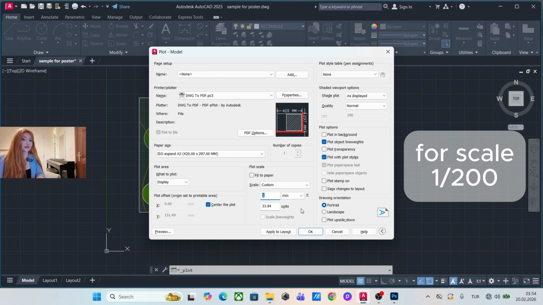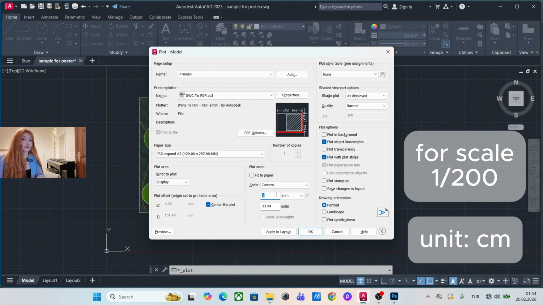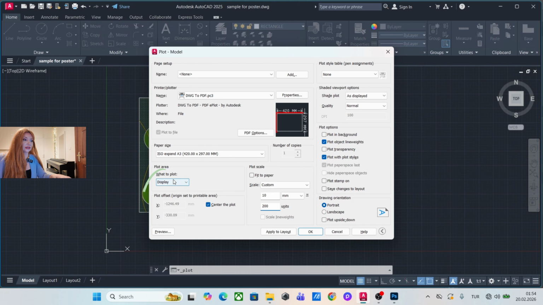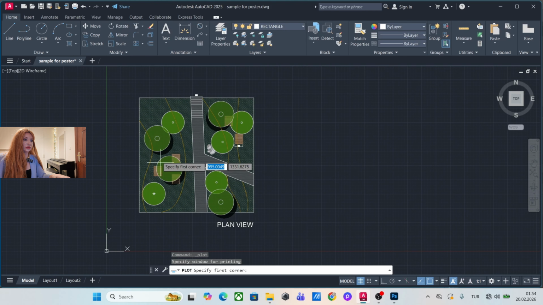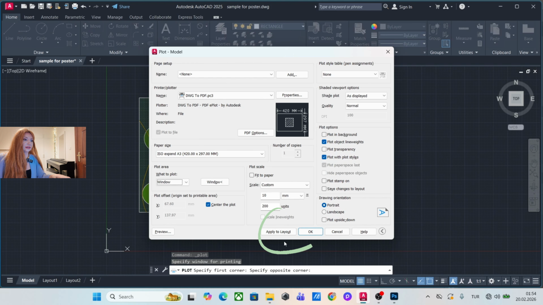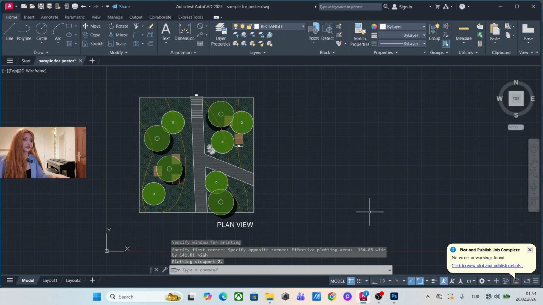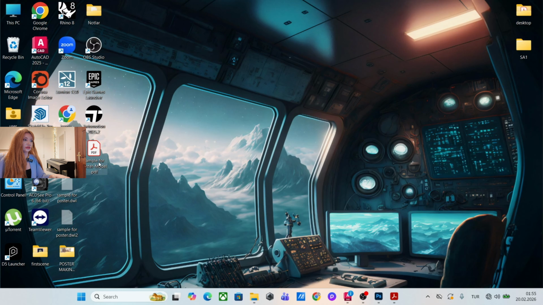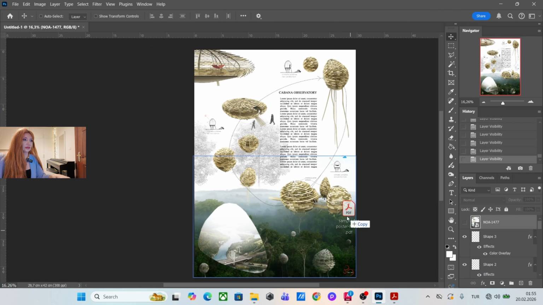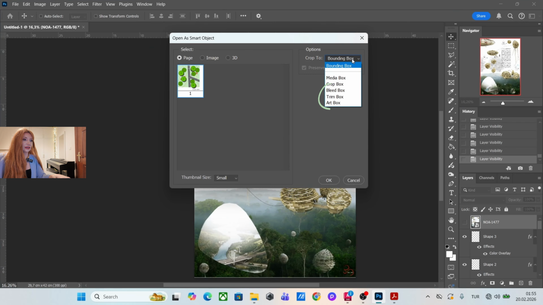Since AutoCAD works with millimetric units, I need to convert it. My drawing was centimetric, so I write 10, so the unit 200. I go to Window and choose my plan and apply the layout and OK. I can drag and drop this plan and choose trim box.